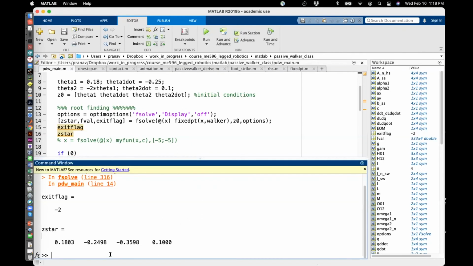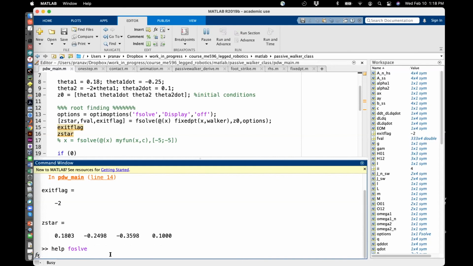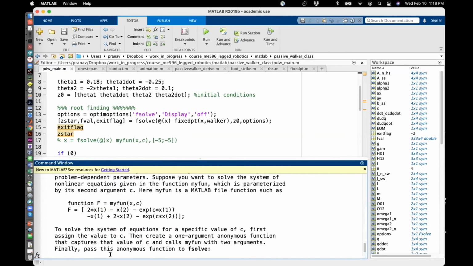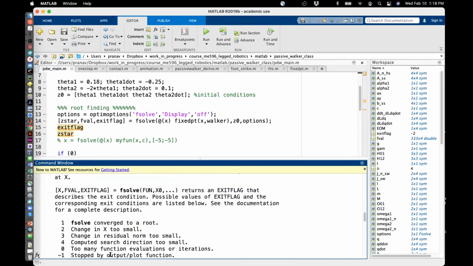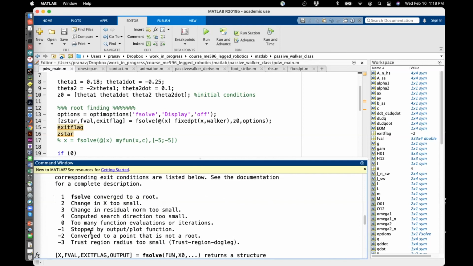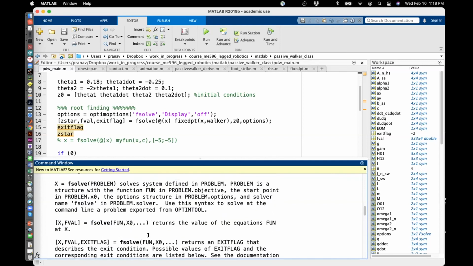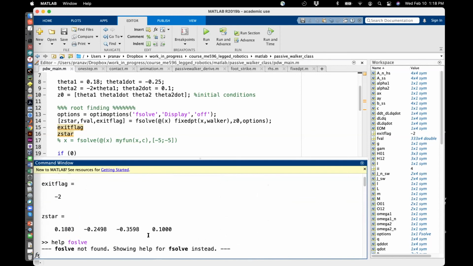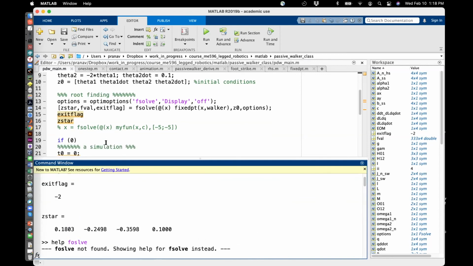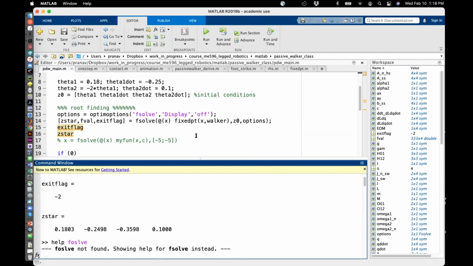Okay, so that's bad news. Help fsolve. Fsolve exit flag -2 means converge to a point that is not a root. Okay, so we have a problem. This is not giving me the root I wanted it to give. So we need to debug this.